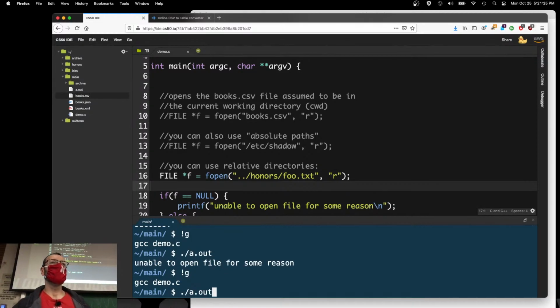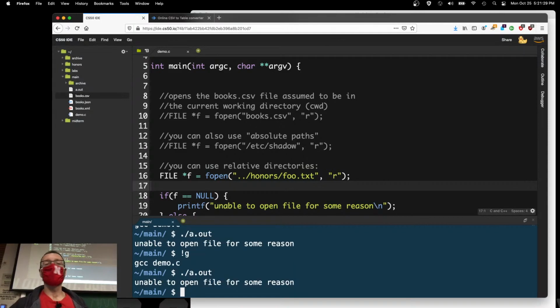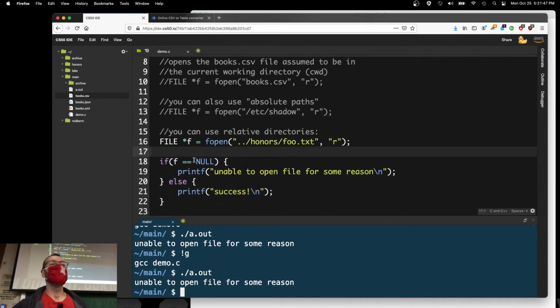Am I going to be able to open up a file for reading that doesn't exist? Unable to open up the file for some reason. What's that reason? It doesn't exist. So if you don't have permission, the file doesn't exist, or whatever other reason there might be, corruption, whatever that means, right? Then it could fail. And the only way that you'll know if it fails is by checking to see if it was null or not, okay?